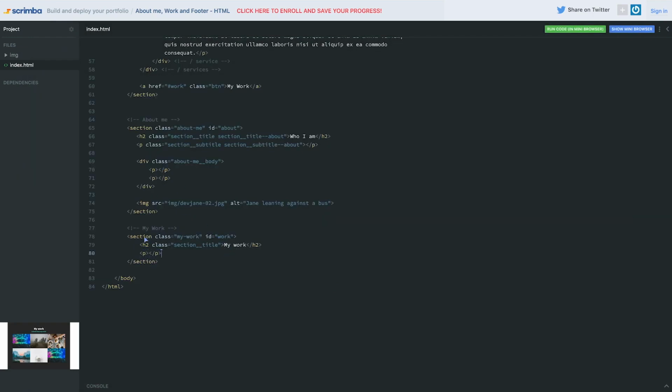And also, I haven't put any text. I'll do that off screen, so you don't have to see me copying and pasting. Class is equal to section subtitle. And the part that's going to be the most important here is we're going to put in a div class. We're going to give this a class of portfolio.